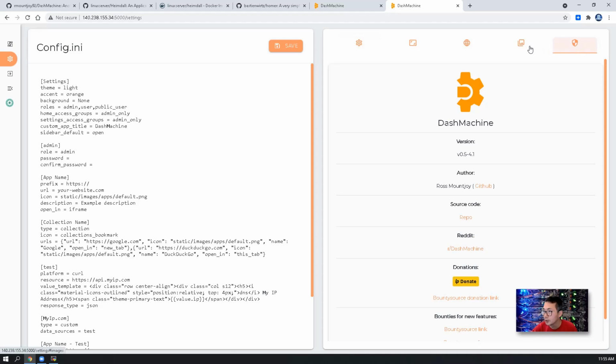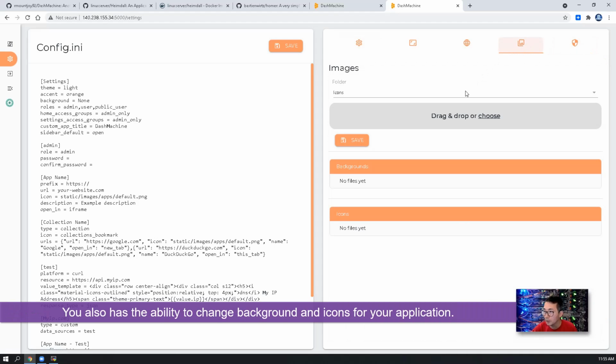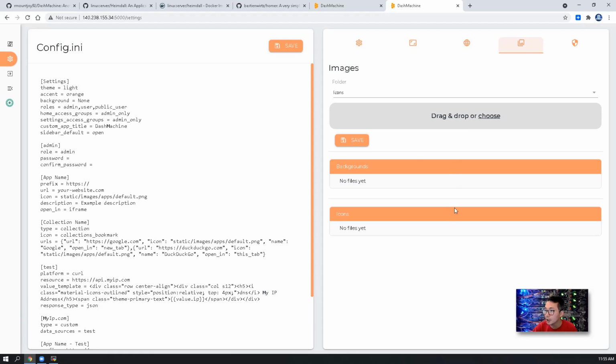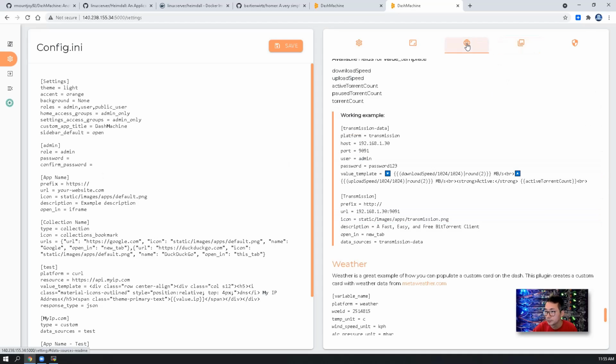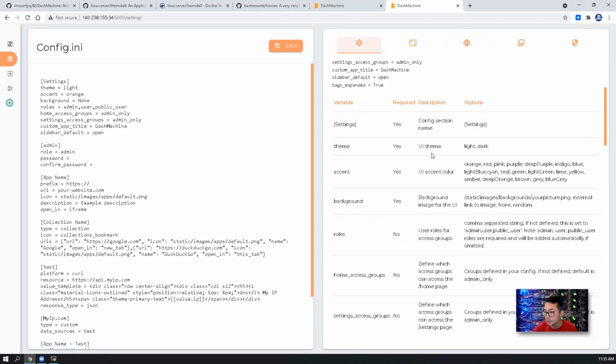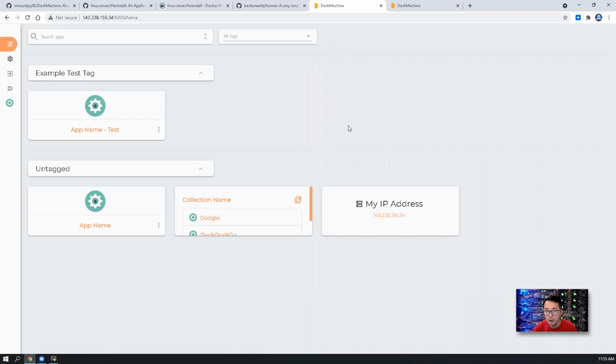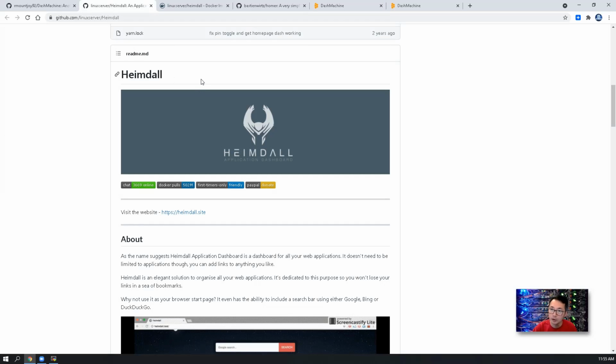The last thing I want to talk about is images, which you can use to change the background or change the icons. You can upload those background and icons here and then assign them to your applications. So this is our first web application dashboard I showed you. So we are going to go to the next one, which is Heimdall.